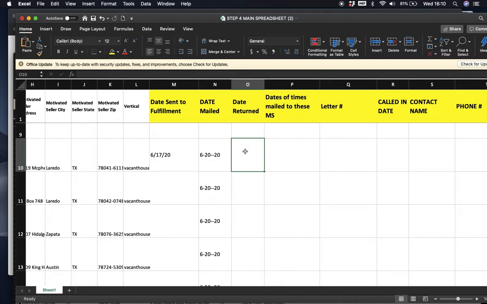When you receive your letter, there is a column here that would tell you to put the date that you received that letter. A lot of times on the letter itself, there is a date on there of when it was mailed to you. If you don't, just keep in mind the day that you took it out of the mailbox.